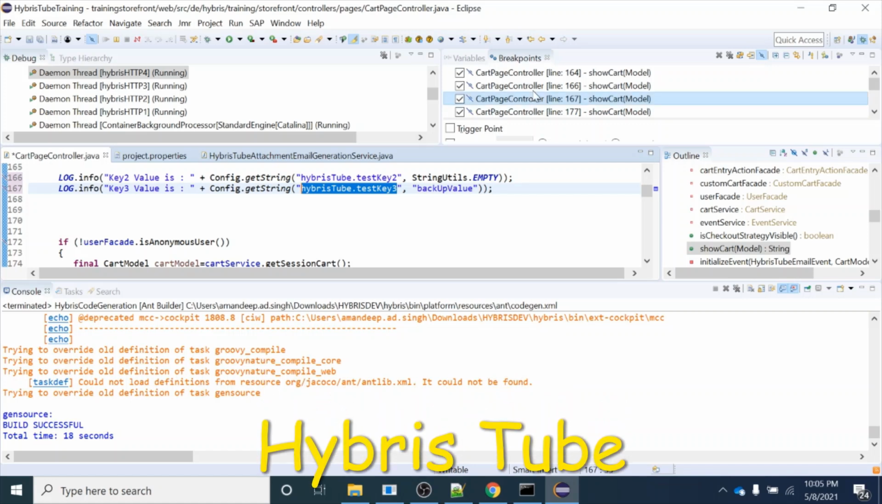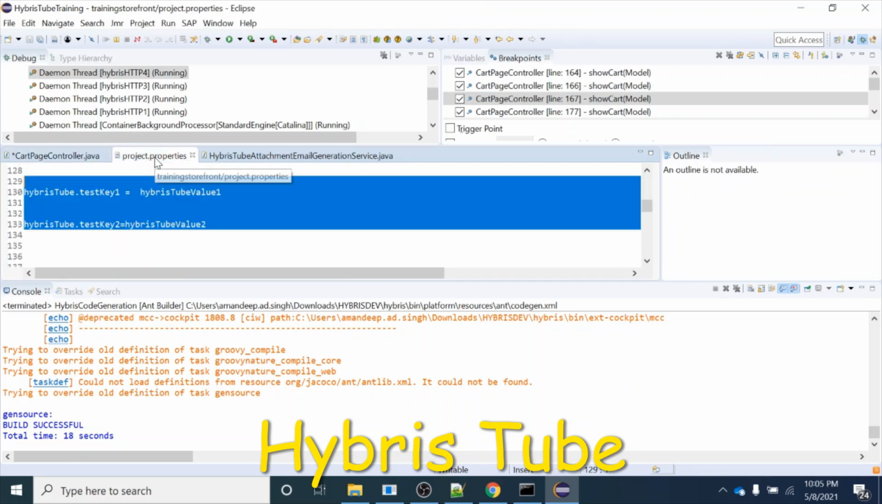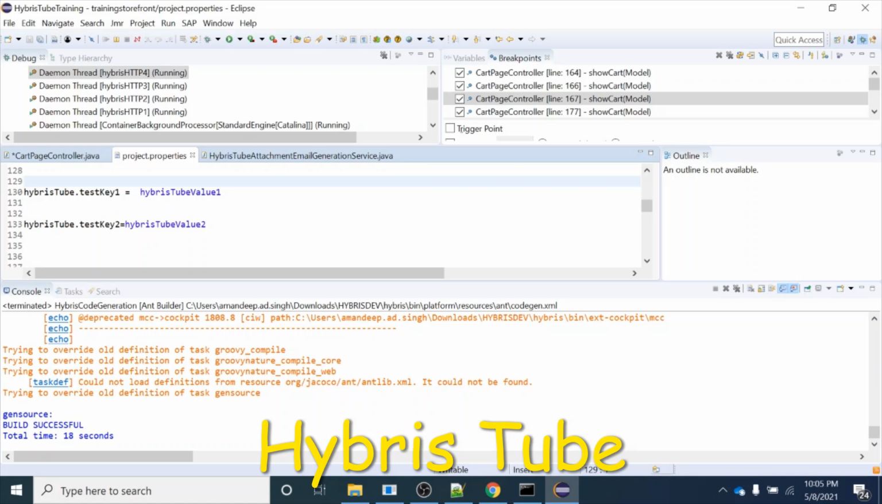Now, what I am going to do is change the value of a property. For example, currently hybristube.test.key1. For this, you can see over here the value is Hybris Tube value one, right? What I will do is change its value directly from the HAC, right? So this is how we can change the value of any key directly from HAC as well.